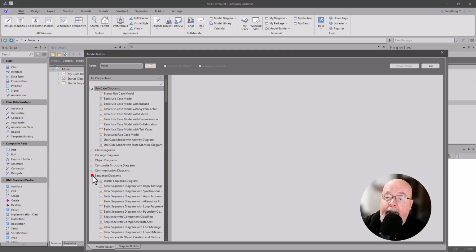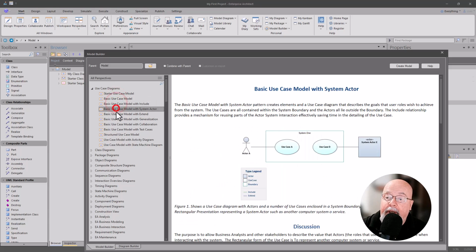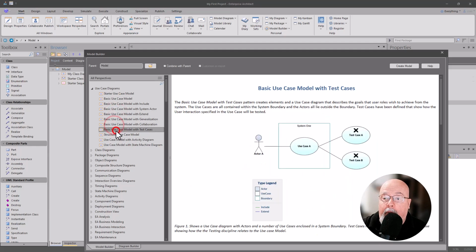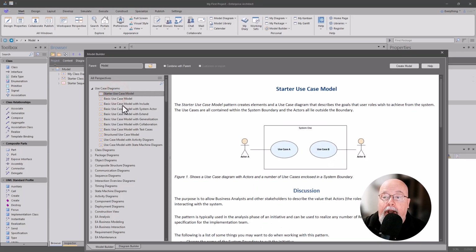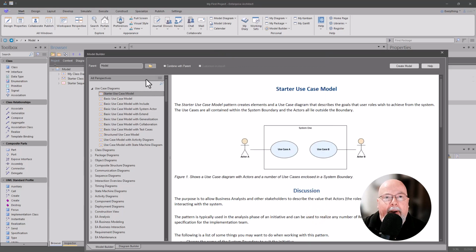So I'll go ahead and minimize this one. And in use cases, you have a starter use case pattern, basic use case, and you have a bunch of patterns to choose from depending on what you want to learn and where you want to learn it. I think this is the most important one, but we're going to use the starter use case model. All right, so we're in our parent folder, which is model. You can certainly change and put it anywhere that you want in your project, your learning project, but we're going to put it right here for now. All right, and then we're going to hit create model.